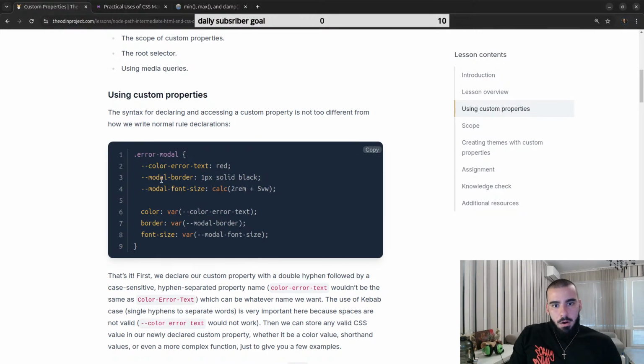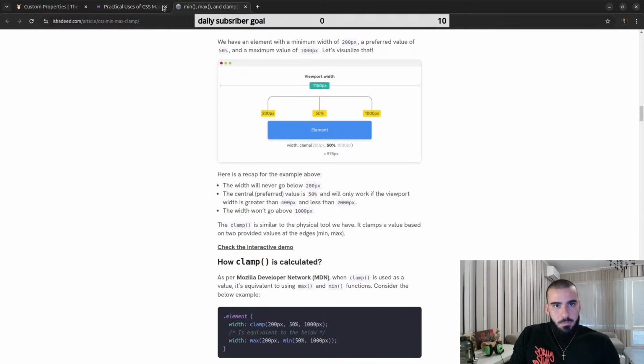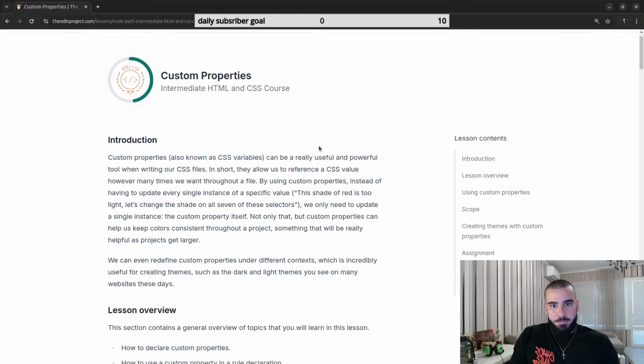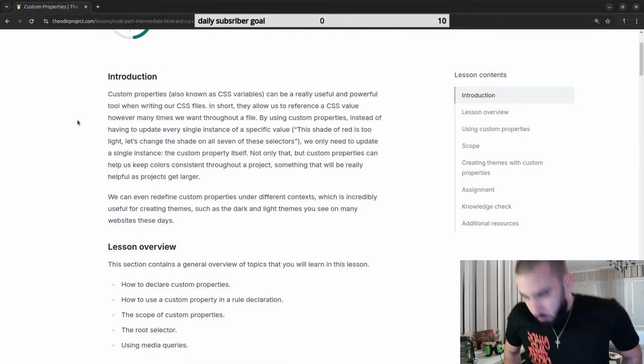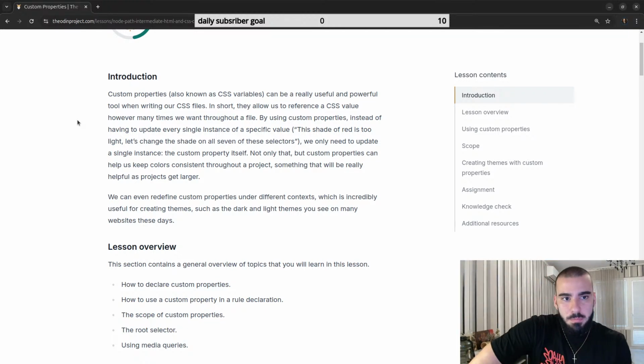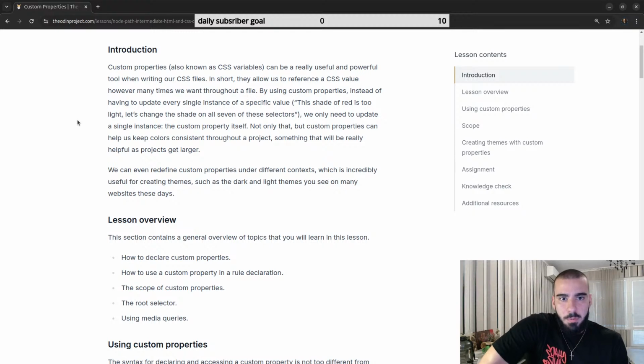So these are like variables, isn't it? Alright, let's read through it. Custom properties, also known as CSS variables, can be a really useful and powerful tool when writing our CSS files. In short, they allow us to reference a CSS value however many times we want throughout a file, by using custom properties instead of having to update every single instance of a specific value.